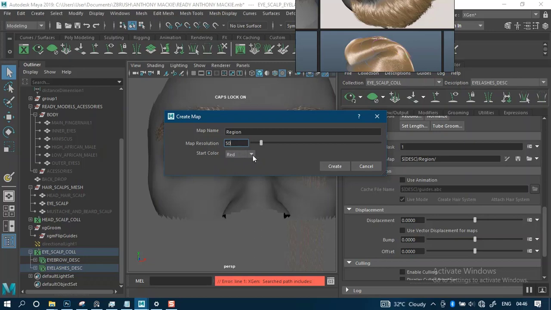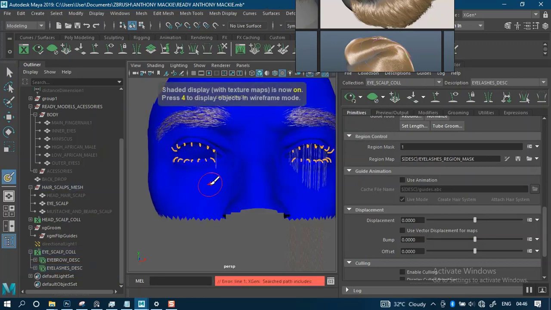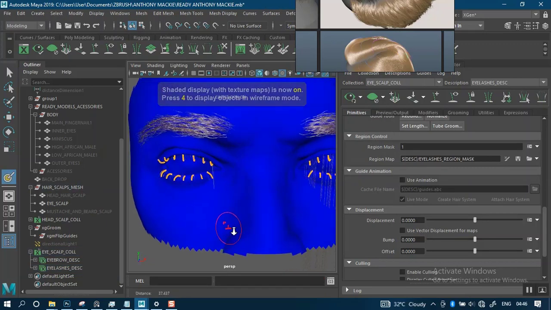So now, which value do you want to paint on? Red or green? Or rather, which value do you want to start with? Let's flood fill this with blue. Oh, and we need to name this, very important. Let's make sure we name this: eyelashes_region_max. Click on create.